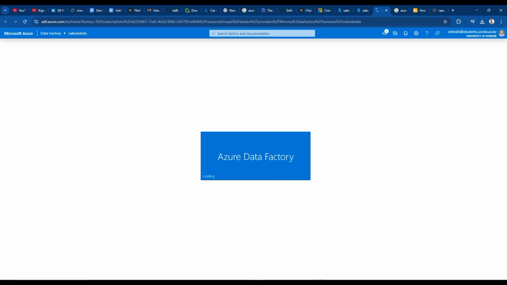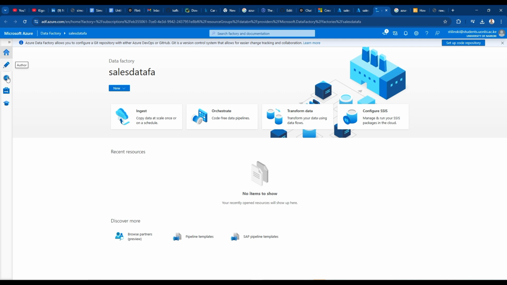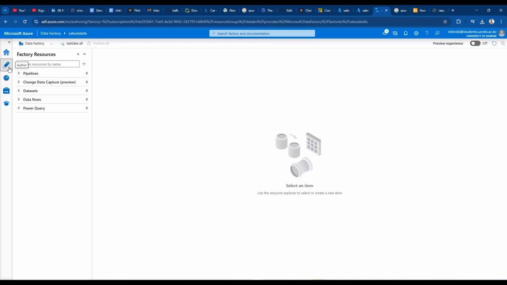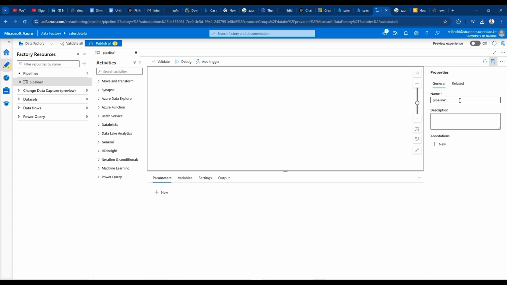So you have the home, all that here. You create the pipeline, have monitor, you manage, learning center. So you can come here to ingest our data, pipelines, new pipeline. You can name it ingest data.